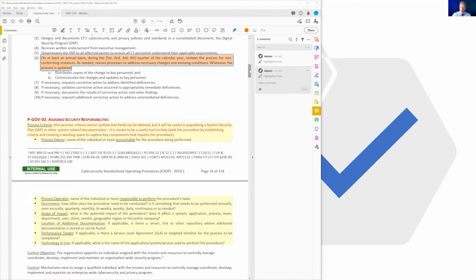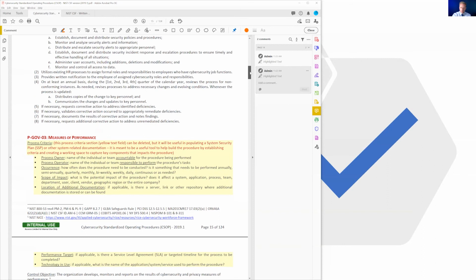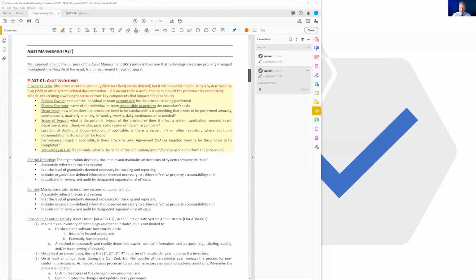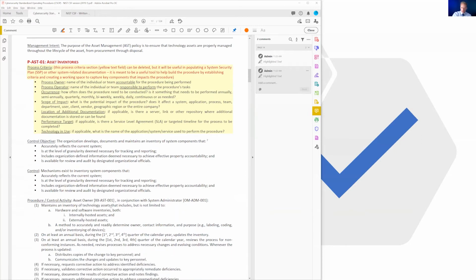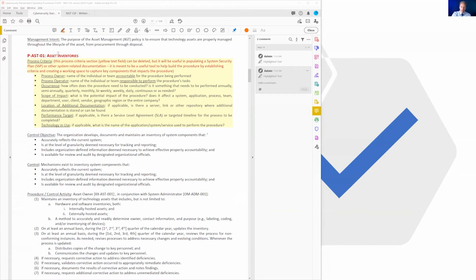What we're going to do now is just scroll down to another section as an example of another task that's going to be involved. Bear with me one second. Let's see. Okay. Use this example of asset inventories.